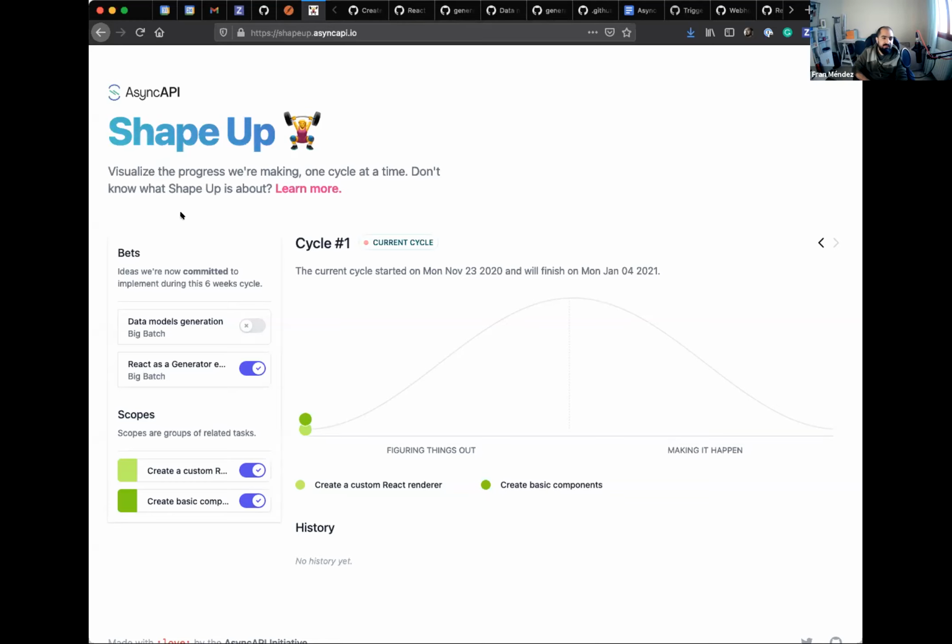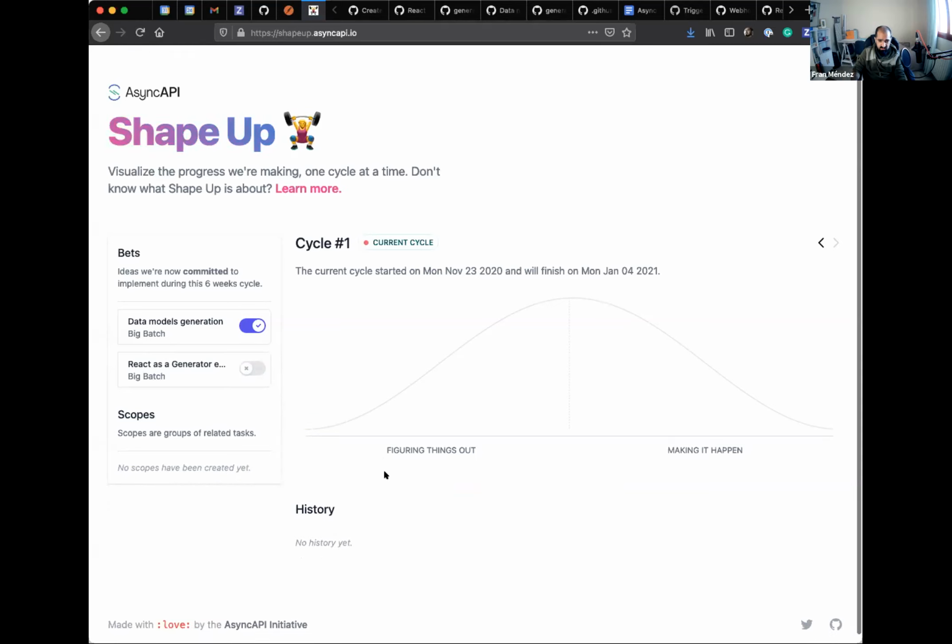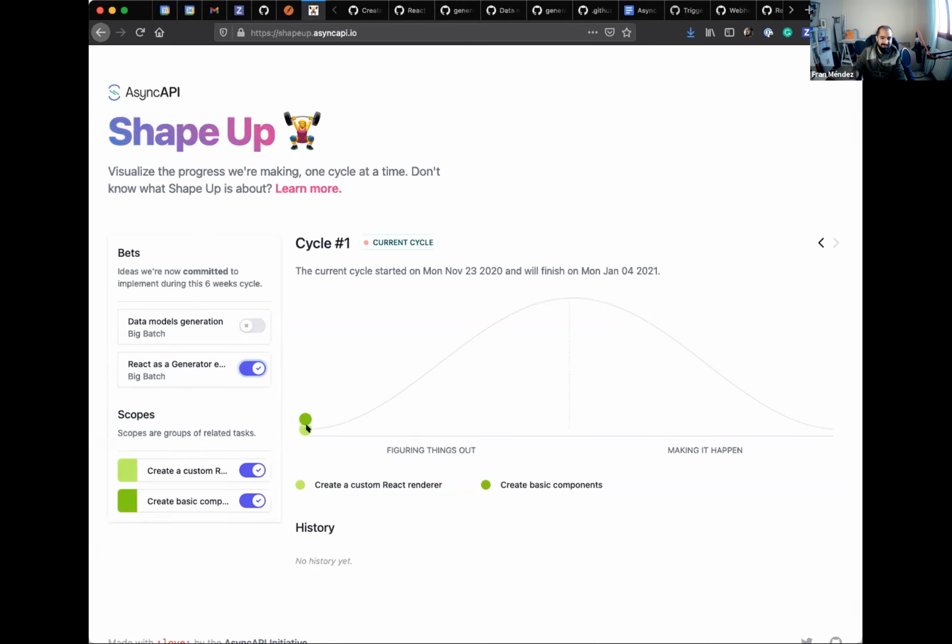So this first cycle, that's me. I'm not going to work on those pitches at all. I'm going to be there for the community to help out. Yeah, me too as well. In this first cycle, only Jonas and Maciek are going to work on these bets, data models generation and React as a generator engine. As you can see, when you land here, there's nothing on the data models generation. It's because we're still dividing the bets into smaller scopes. That's what we're doing right now, right? So in the next days, you should start seeing more dots appearing here.